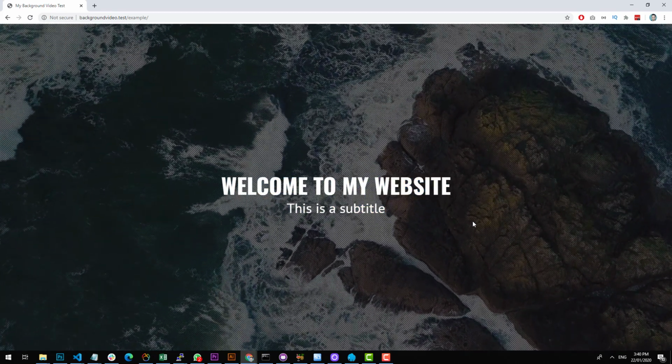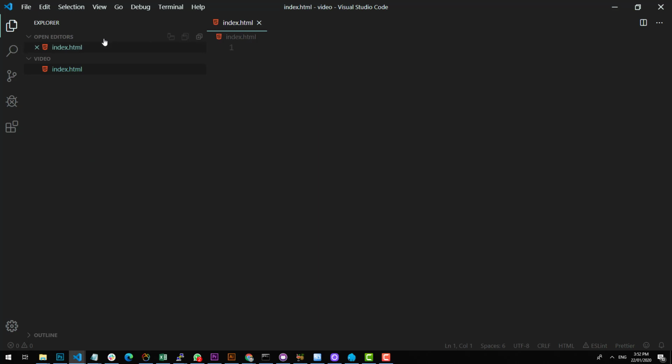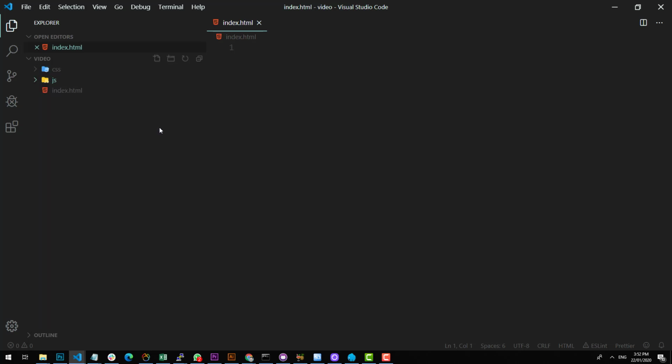All right, so let's get started. Okay, so I have a blank project opened up in Visual Studio Code, which I use as my coding editor. You can use any other coding editor you'd like, but in my case, I've created a folder called video, and inside of that folder, I'm going to create an index.html file, and I'm also going to create a new folder called CSS and a new folder called JS.